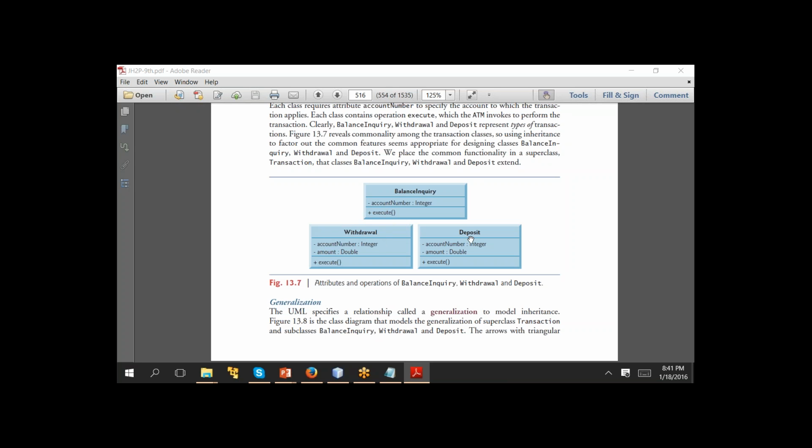And then you have got the deposit operation. You need to specify the account number, the amount, and then the execute operation. That is, once you hit the submit button, it should deposit the amount, or add the amount to your balance.